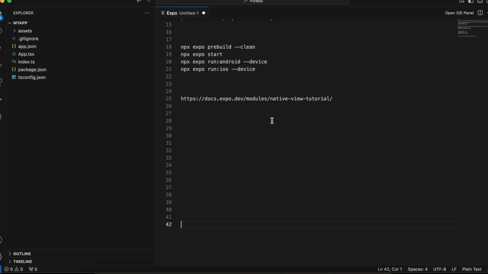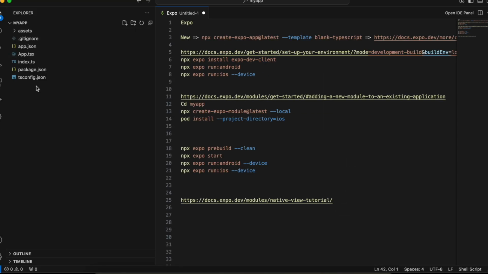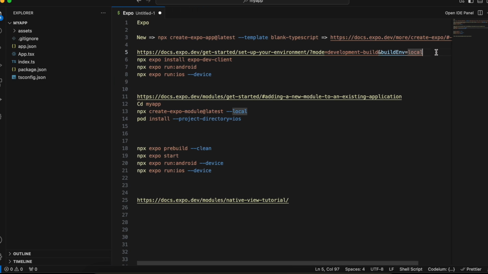So this is my project. As you can see, it has not created the native Android folder for us. We will need to generate that because we need to write some native code, unfortunately. Yeah, it's pretty simple. Don't worry too much about it. For that you can go to this URL.